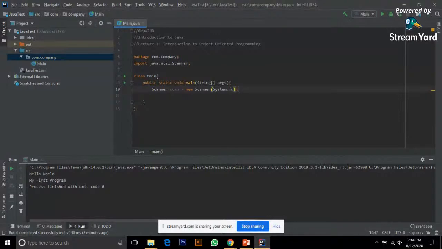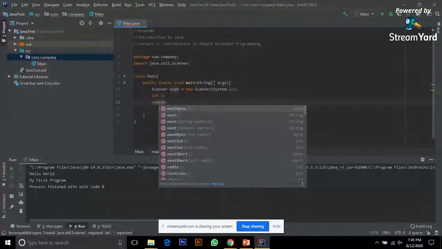Now this object has its own functionalities which are already defined in the package java.util.Scanner. So how are you going to use it? First of all, you create a variable. Let's say I type an integer type variable a. You can do it in the same line, or in a different line, that doesn't matter. I have to tell the object scan that I have to scan an integer.